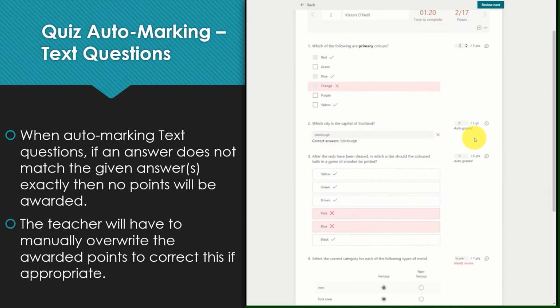When auto-marking text questions, if an answer does not match the given answers exactly, then no points will be awarded. In this example, we can see that the respondent was asked to identify the capital city of Scotland. And although they have correctly answered Edinburgh with the correct spelling, the fact that the respondent's answer does not begin with a capital letter, and the stated correct answer does, means that this question has been awarded 0 points. It is up to the teacher to correct this accordingly.